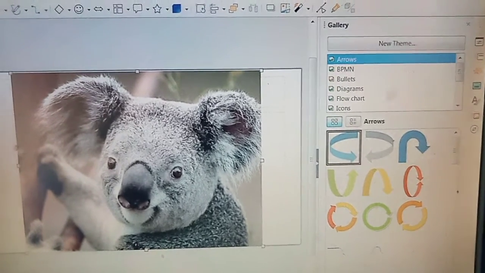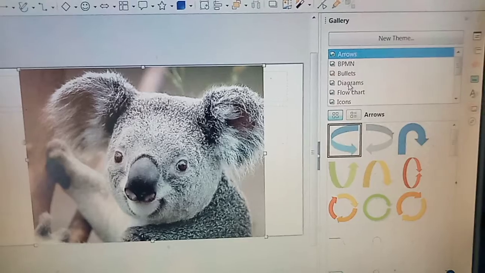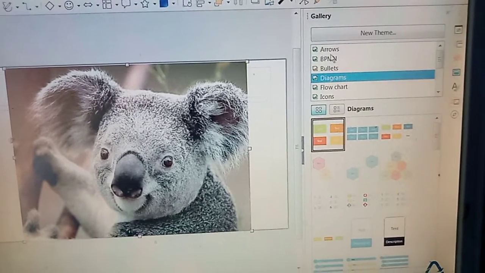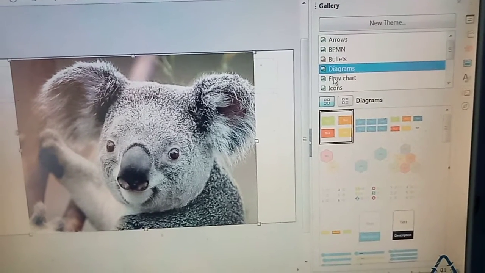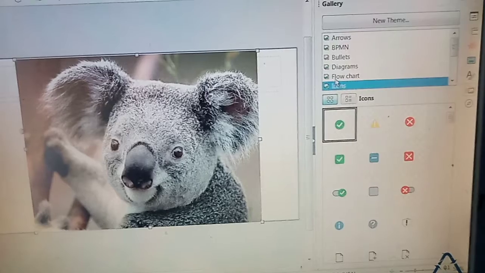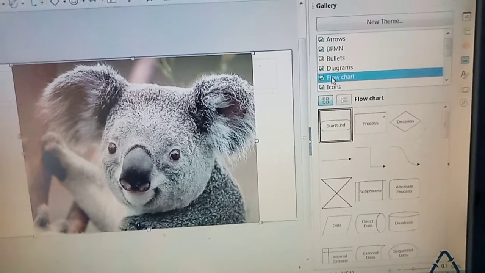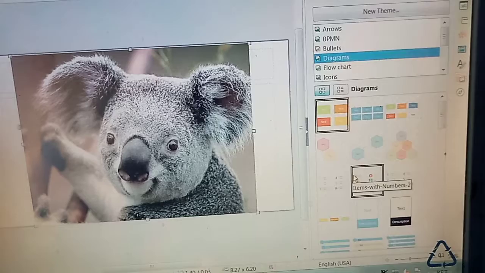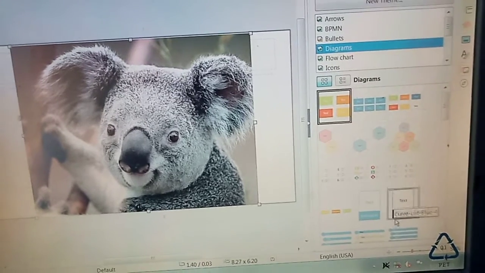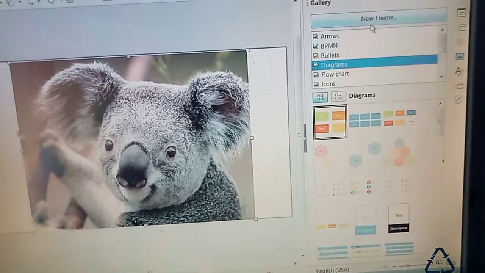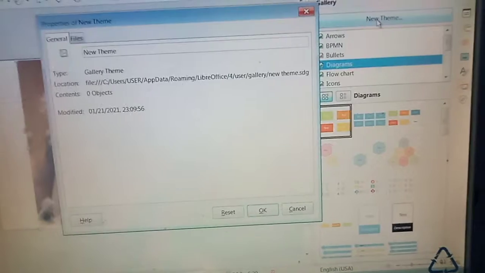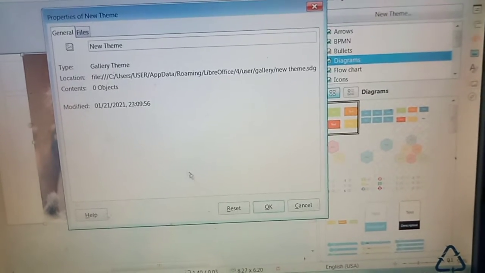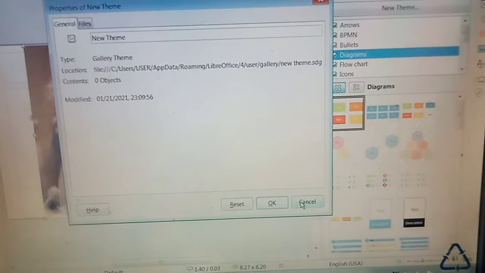Only this much is here. Diagrams are this, arrows you have seen, icons, different icons are there, flowcharts. Anything which one you want, these are the different diagrams. Which one you want to do, new themes, like this one is a new theme. Okay, so I'm cancelling it.